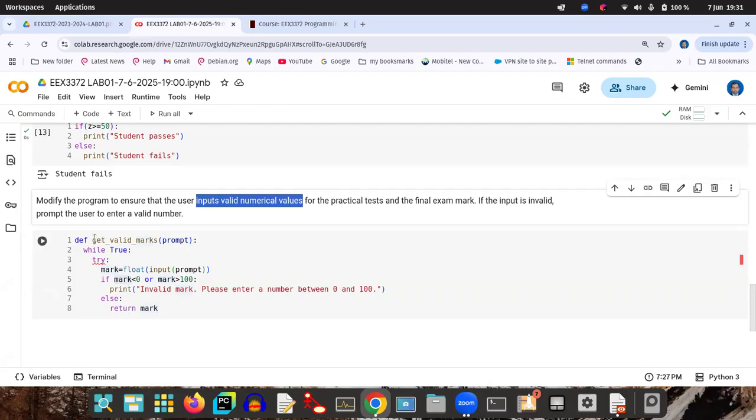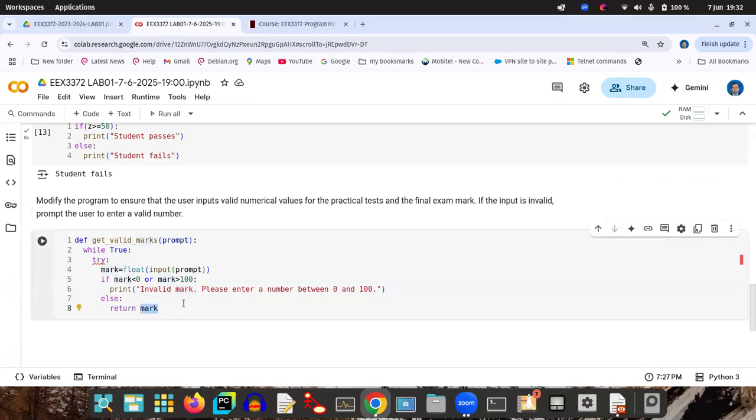Now because this is a function, no? So you have to return it. This return value, what is the variable data type of this mark? The data type of this mark is float. Here you can see float, float. Okay, now you can.